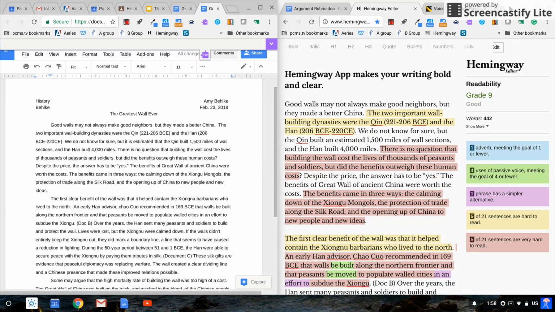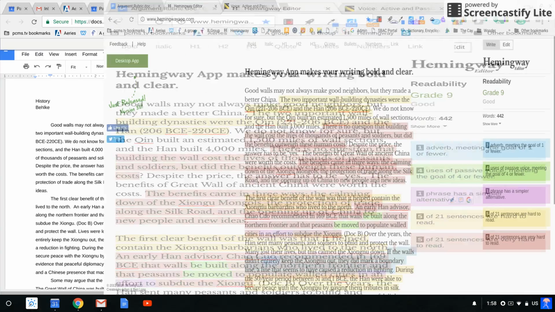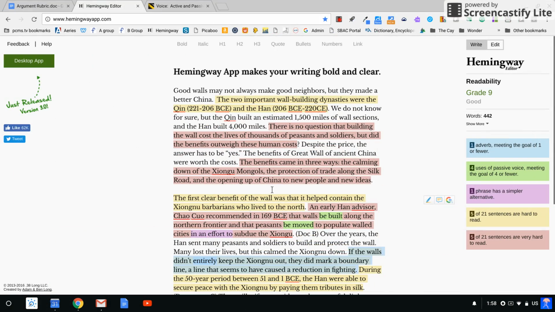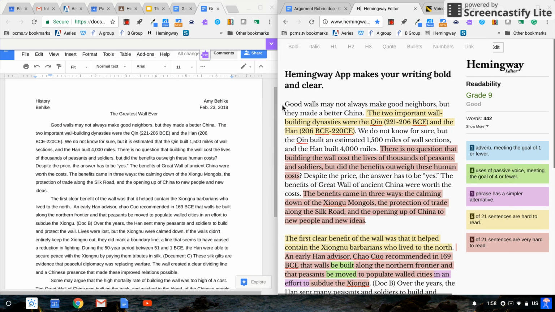Another option would be to make all the changes here in the Hemingway app and then copy and paste the essay back into your actual essay. Now, what happens when you do that is you lose your indentations. Notice that Hemingway does not indent. It adds spaces between the paragraphs that I do not want, and it changes the font style and size. So you really want to be careful. I'm going to show you what I mean.